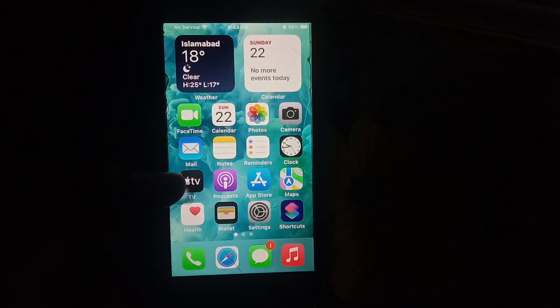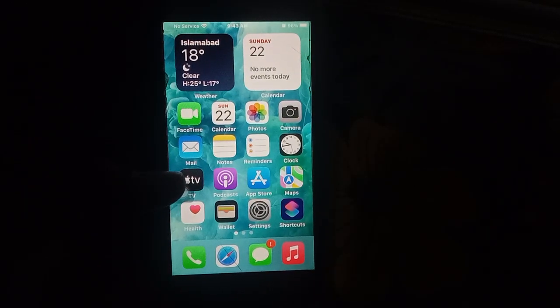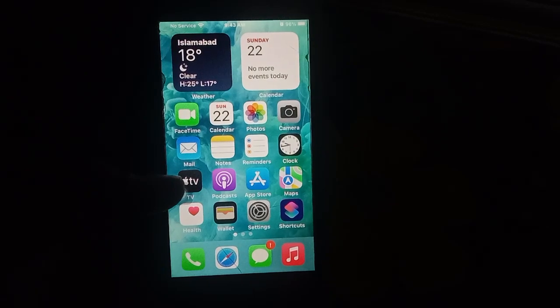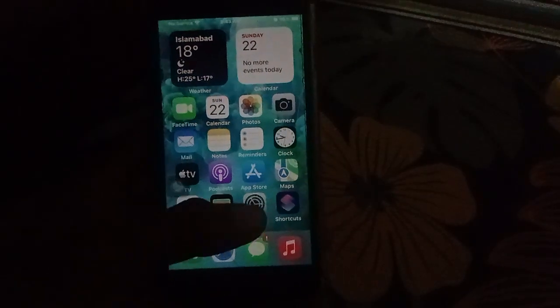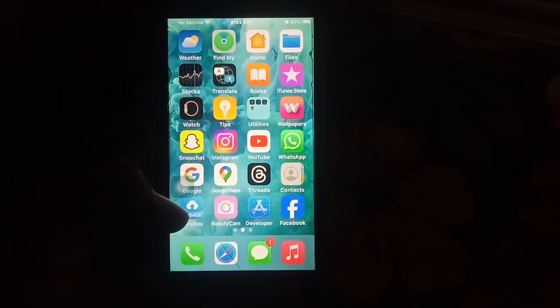Today I will discuss how to fix the iPhone overheating issue after the iOS 17 update. So how to fix this issue?